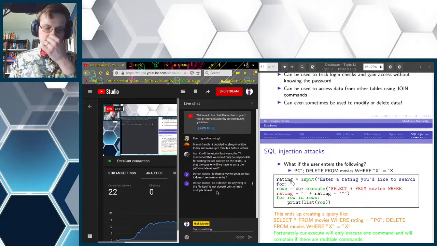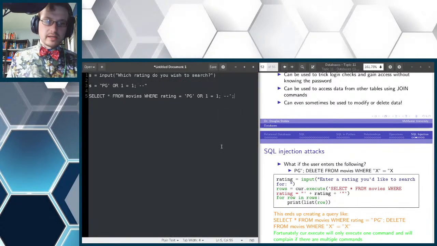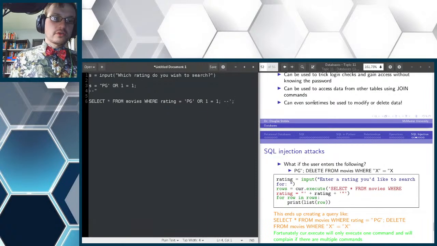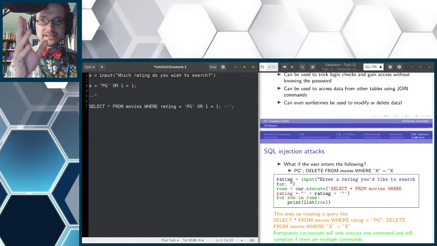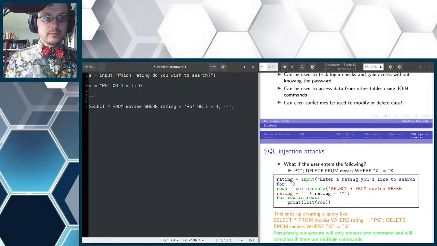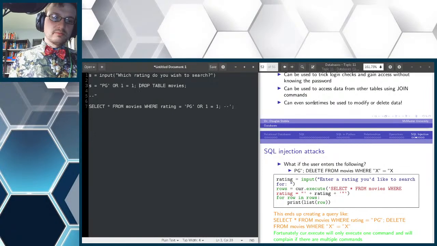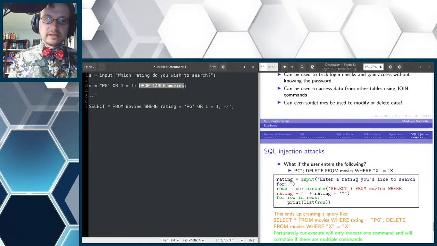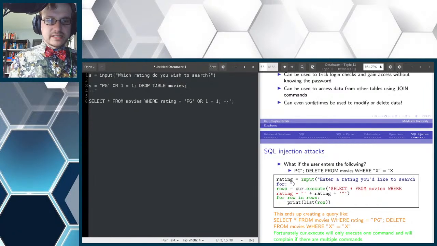So it doesn't do anything to the file itself, it just doesn't print entries multiple times. Yeah, so select queries never make any modification to the underlying database in any event. So that's an interesting thing, right? But we can go further than that. You haven't seen this yet, but drop table movies. Right? So drop table means delete the table in its entirety.